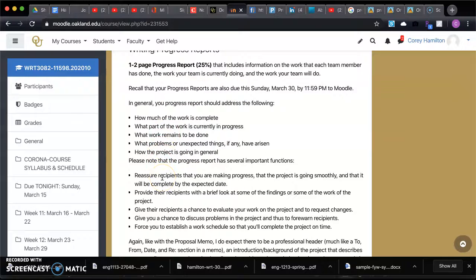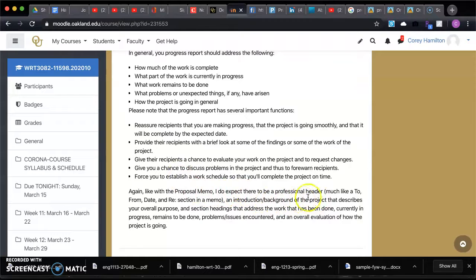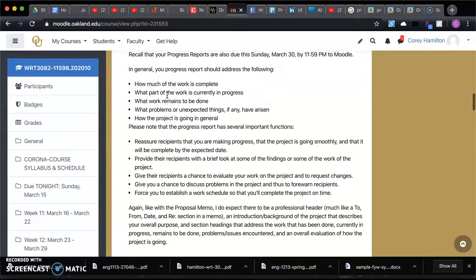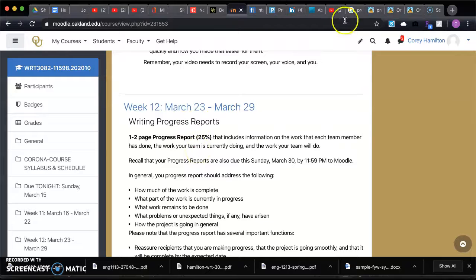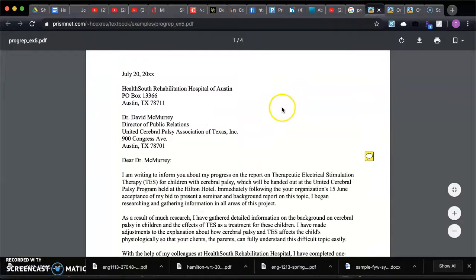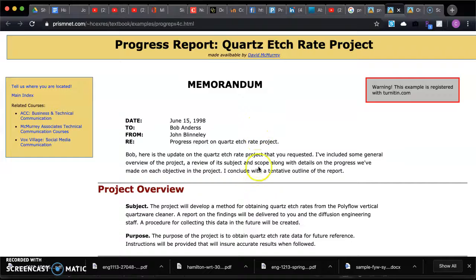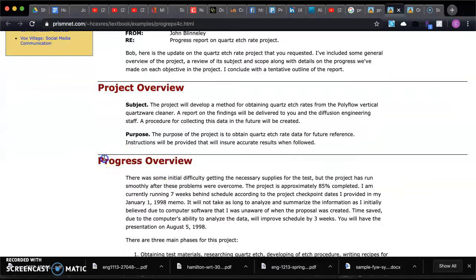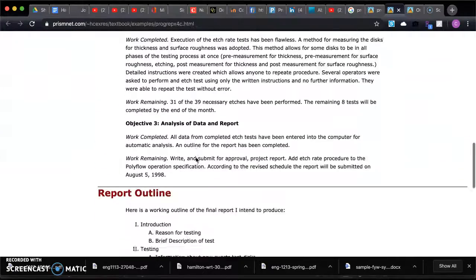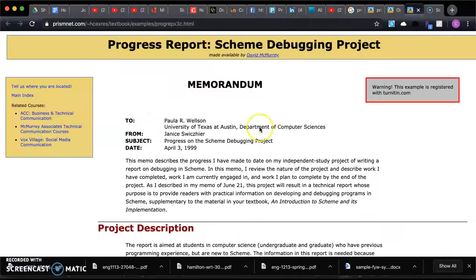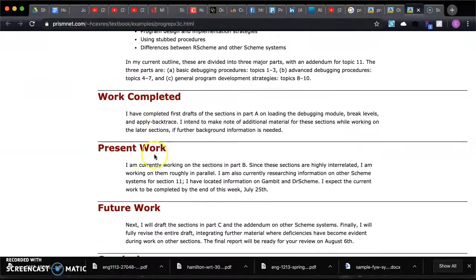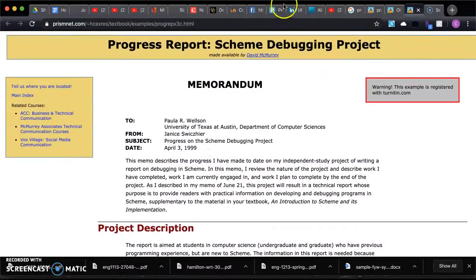and that I get a good idea of the entire project based on what you've got, right? So again, I'll be looking for an introduction or a background of the project that describes the overall purpose, what you were doing, what you're doing, and then section headings that address these things right here, which are the main takeaways for the progress report. Whether you decide to do it in the letter format or more along the lines of a memo, I just want to see these types of headings. You can call them whatever you want, just as long as you address and hit all the things that we talked about. Work completed, present work, future work. Those are the key ones that you might want to keep in mind.